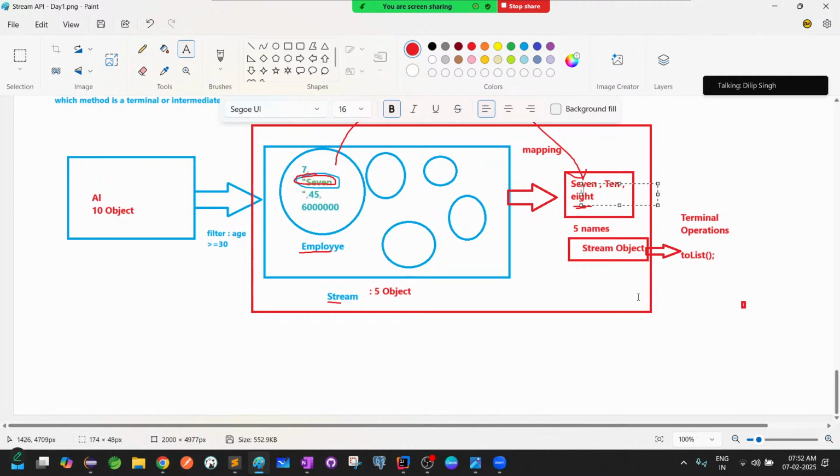What is the data type in this case? String, right? So a stream with strings this time. Then it will convert to a list of strings. So the moment you are calling the terminal method, in this case toList, whatever data type objects are available in that latest stream, that list it will create automatically. If you are calling toList here, the objects it contains are employees, so that's a list of employee.